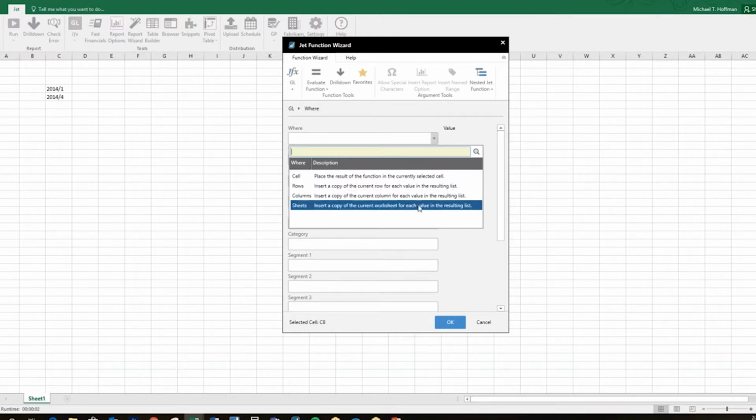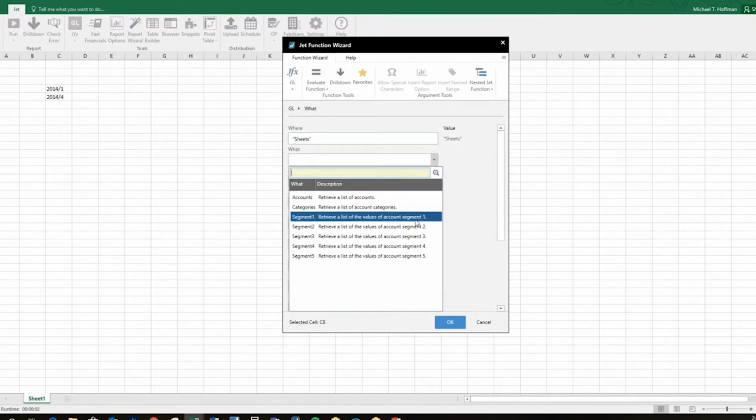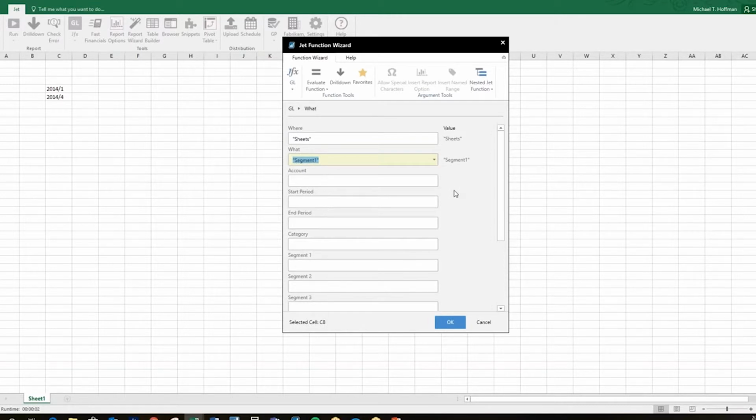These three are what are called replicators, and they're meant to eliminate copying and pasting information. So I'm going to use a sheet replicator, and I'm going to use segment 1, which actually represents department in my GP database.